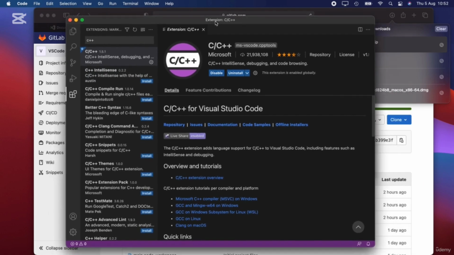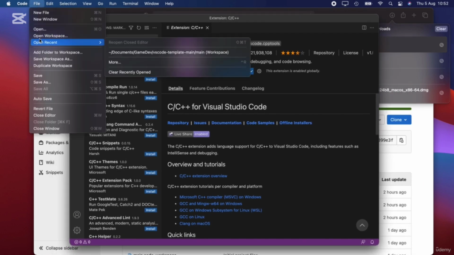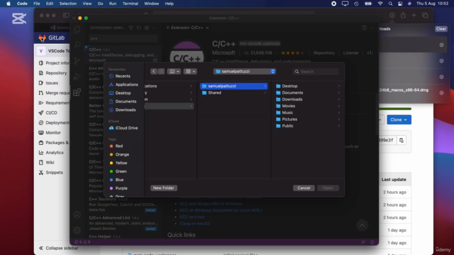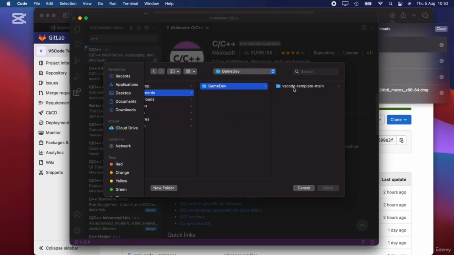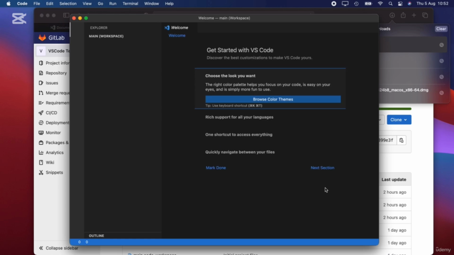If I close this workspace, there is an alternative way of getting here. So if I was in my original window and I go to File and Open Workspace, then I can actually just navigate this way to my Documents folder, to Game Dev, and then the VS Code Template Main, and I can select my code workspace from within here as well to open the file.